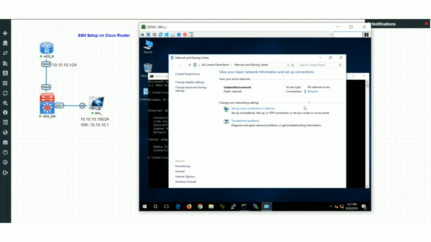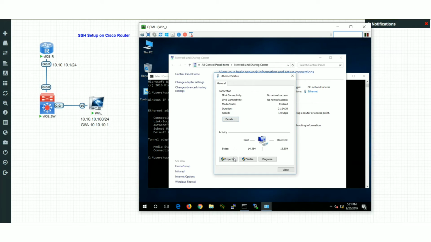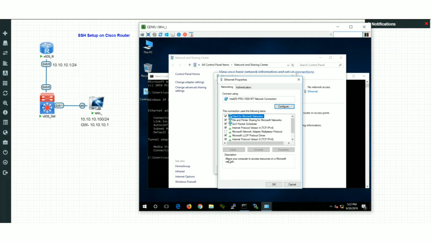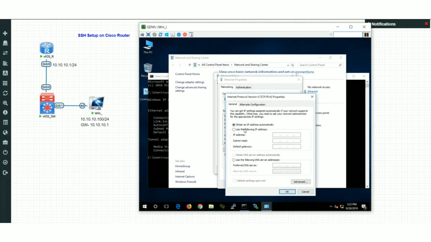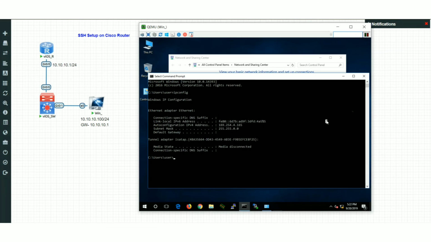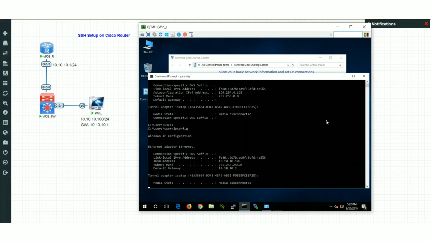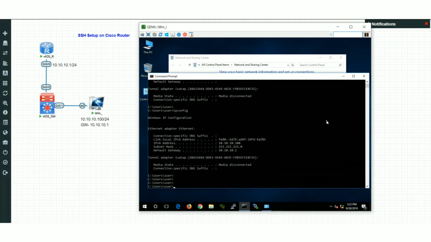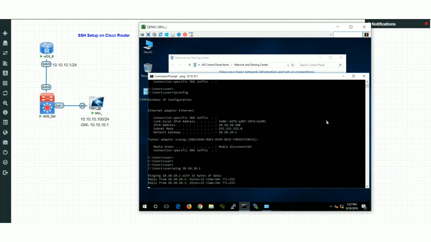So I'll quickly go ahead and assign this PC a .100 on the same subnet with our router, which is 10.10.10.100 with a /24-bit mask with a gateway of 10.10.10.1. Quick verification on the command line: ipconfig. So there's our IP address, and let's ping the gateway 10.10.10.1. Yes, we have full connectivity.